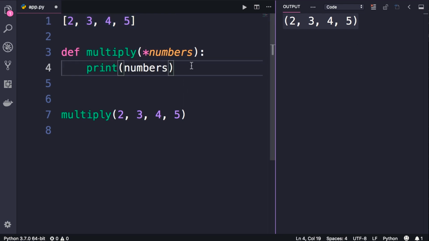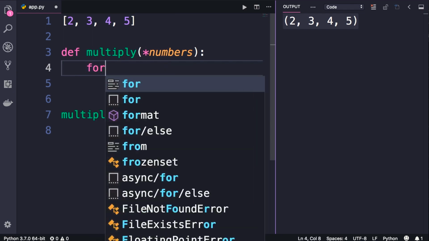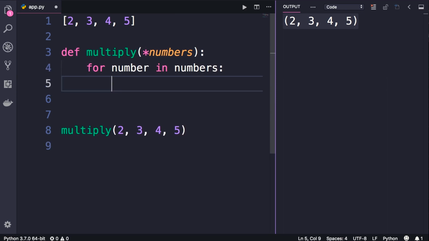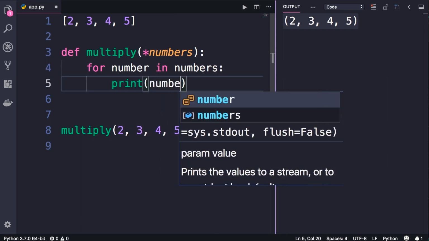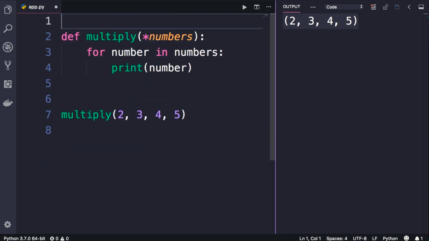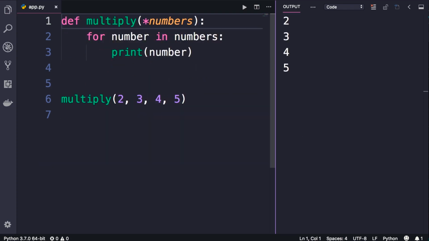Let me show you. So let's write for number in numbers, colon. Let's just print one number at a time. Actually, we don't need this line, so delete and run the program. So we iterate over this tuple, and in each iteration, we get one number and print it on the terminal.